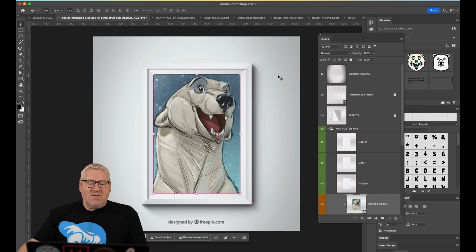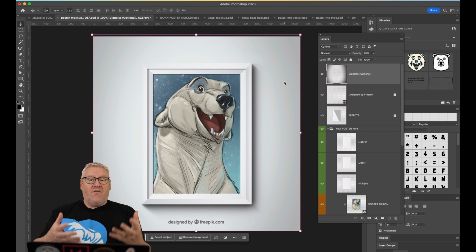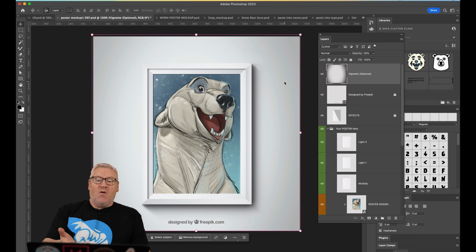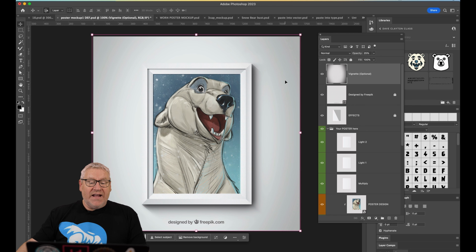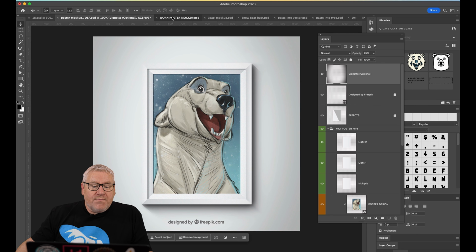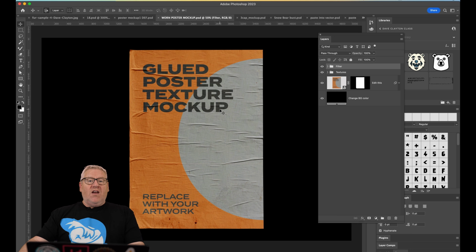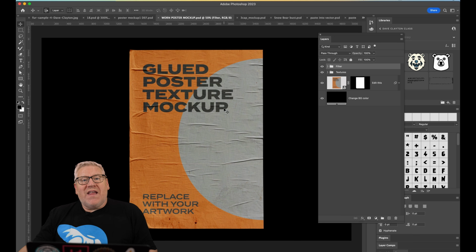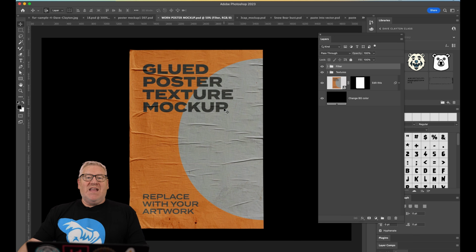It's going to come back to our mockup and we can see now we've got a mock-up of a frame with our picture. So if we were going to sell prints, we could see what that looked like. I think that's really cool. Another cool one that I really like is sometimes you want that kind of grungy effect and you want to see what your poster would look like out in the street.